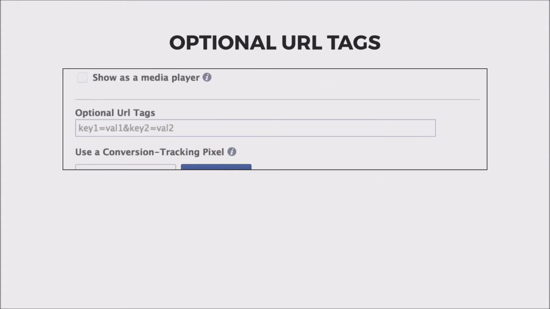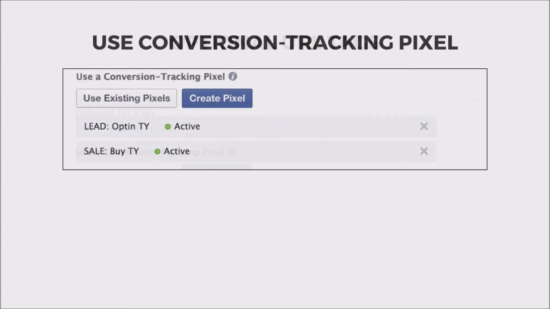If you have more advanced tracking involved in your marketing, feel free to add optional URL tags. Next, and this is very important, choose which conversion pixels are linked to this ad. Choose as many pixels as you've set up so Facebook can track what's working and what's not. At a minimum, you should have lead and sale conversion pixels set up. See Module 3 of this course if you need a refresher.